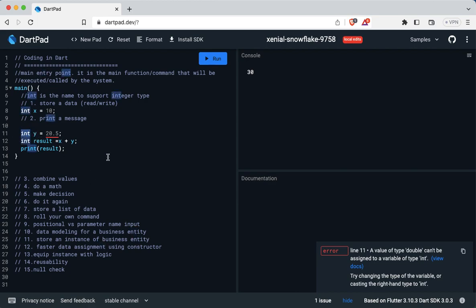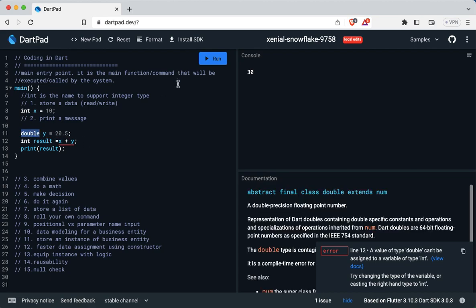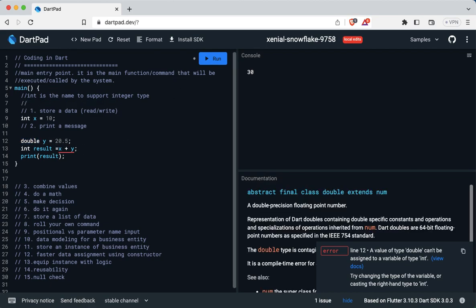So therefore, you can use what we call double. Double is the name. Okay, so let me summarize right here. Double is the name to support the real number type. All right, so that's the second data type that you learned today.